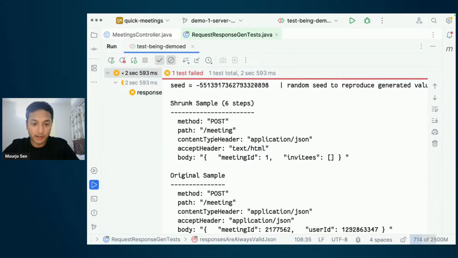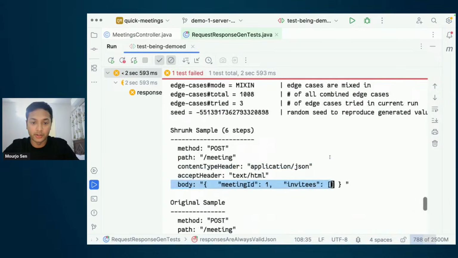If you look at the shrunk sample, there is not much difference here. It's still POST meeting. So I'm guessing that there is something happening in this endpoint itself. And accept header this time is HTML, but it's fine because we overwrote that configuration. Again, the body looks fine. It's a JSON. So what is going on?